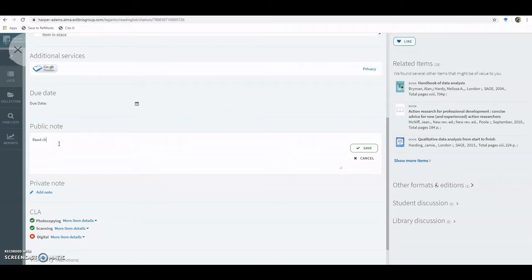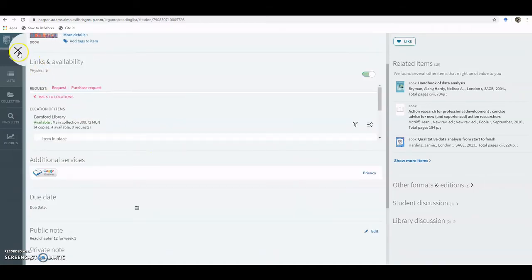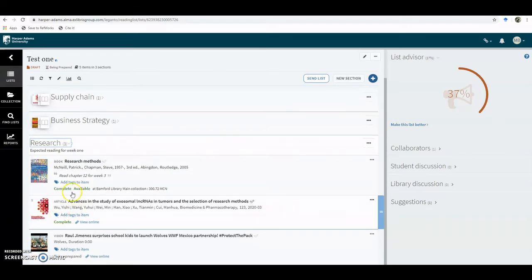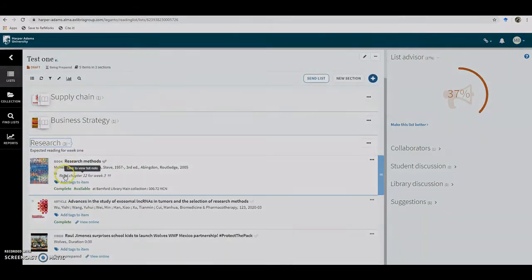read chapter 12 for week 3. Save. If you go back now, close that and go back, you'll see that that is showing visible within the record in HARLO.